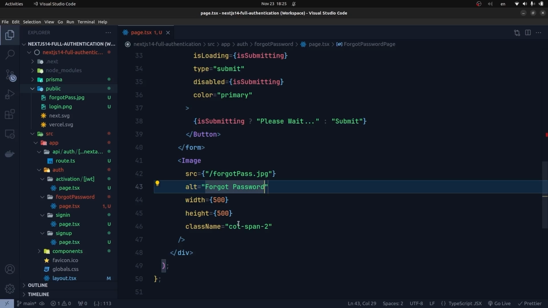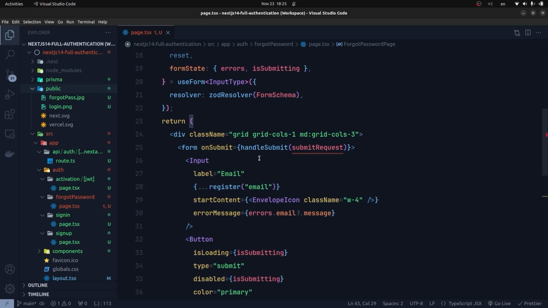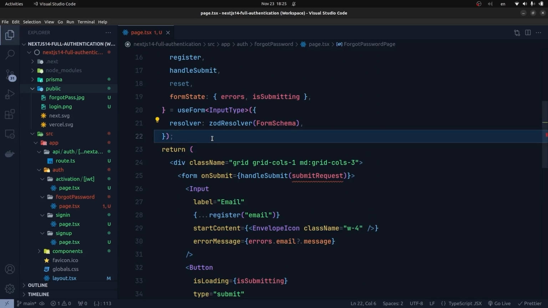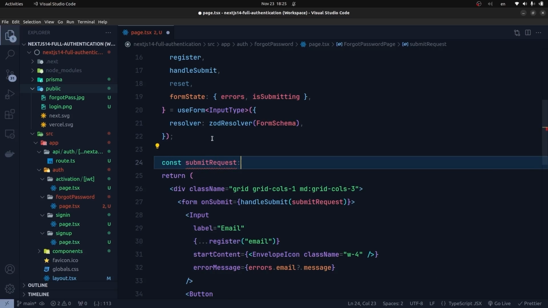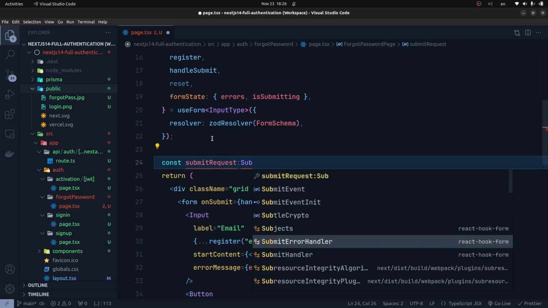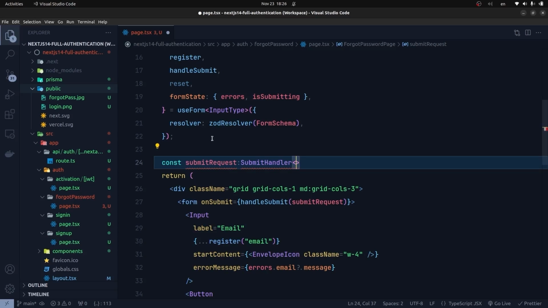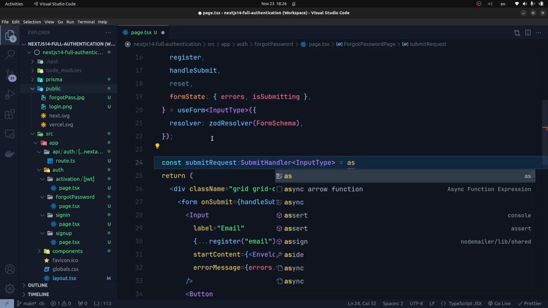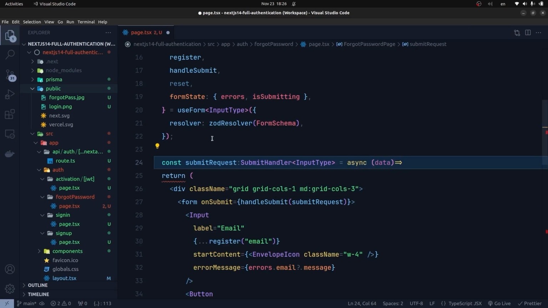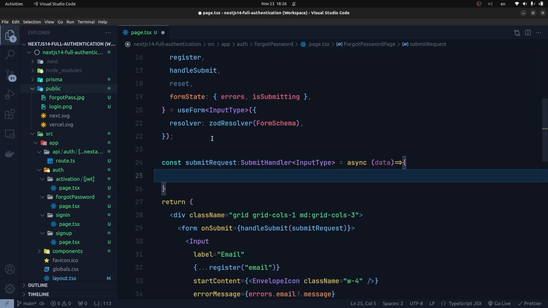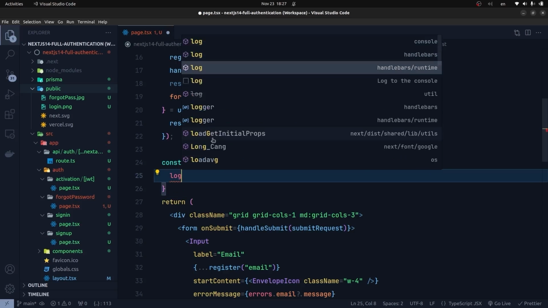Let's save this, and we have an error here, and that's because we haven't created the submitRequest yet. So now let's define this function. I'm going to say const submitRequest and set its type to SubmitHandler, which comes from the React Hook Form, and pass the input type. Now we can create our function. It is going to be an async one, and it takes the data, whose type is the input type, and then we're going to define the body of this function. So now we need to create a server action, for example forgotPassword, and then send the email of the user into this server action. But before doing that, let's just log the data and then test our form.